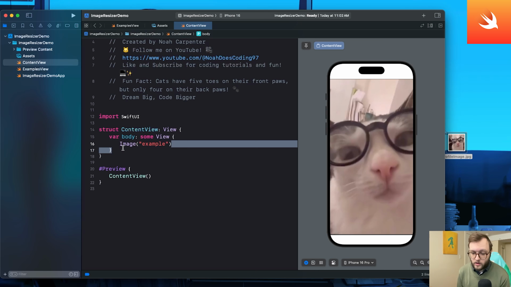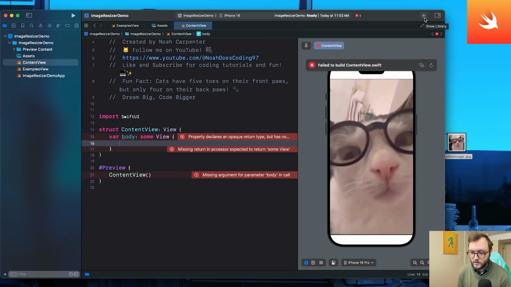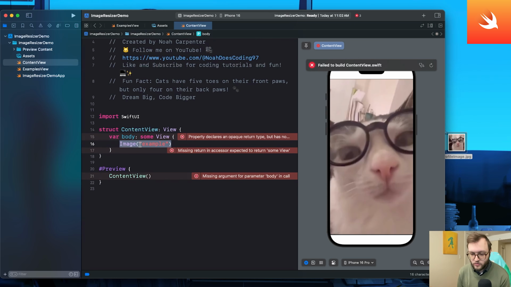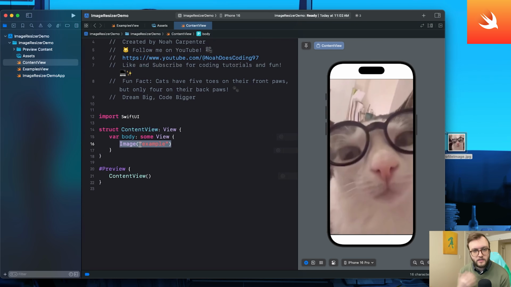Another way you can accomplish this from images in your assets catalog is in the top right of Xcode. There's the show library button. And the fourth option, we can actually select all media found within our workspace. We can drag and drop this image there. This is also great if you have a lot of images and you want to see them visually, make sure you don't have any spelling mistakes, etc.